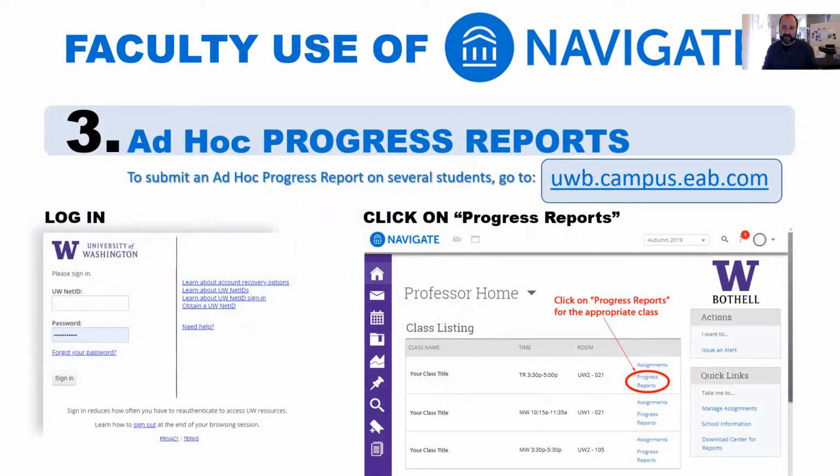So here's what it looks like. In Navigate, you would log in, you would go to uw.campus.eab.com as usual. You would log in with your NetID, and instead of clicking on Issue an Alert, which is on the far right, you would go into where it has your class, and you'd click on Progress Reports. So this is going to bring up a different thing than the big progress report grid that you would get from an advisor.